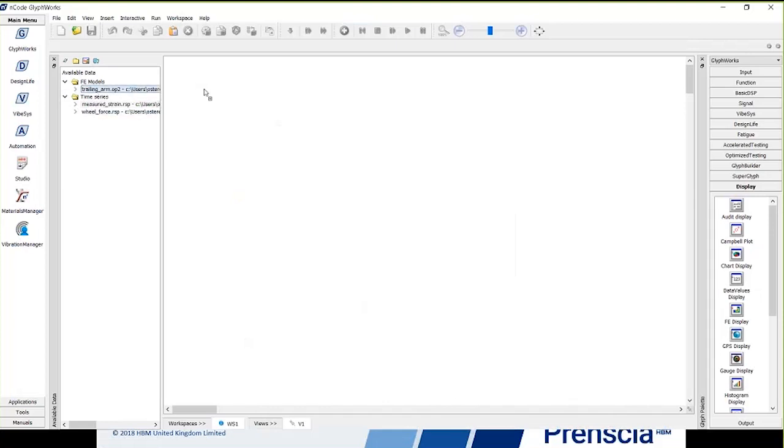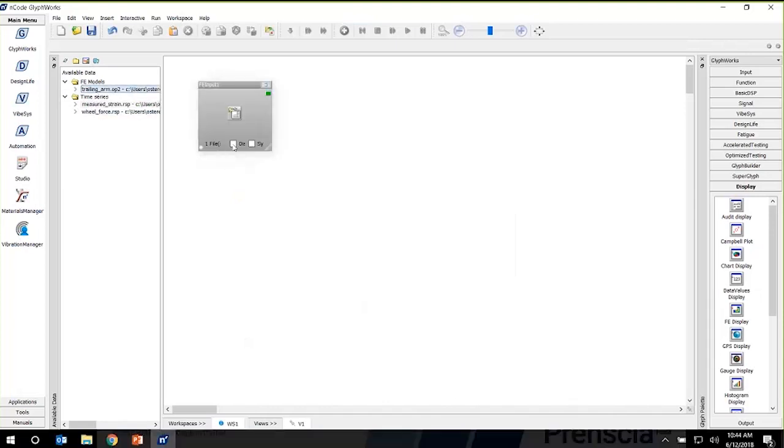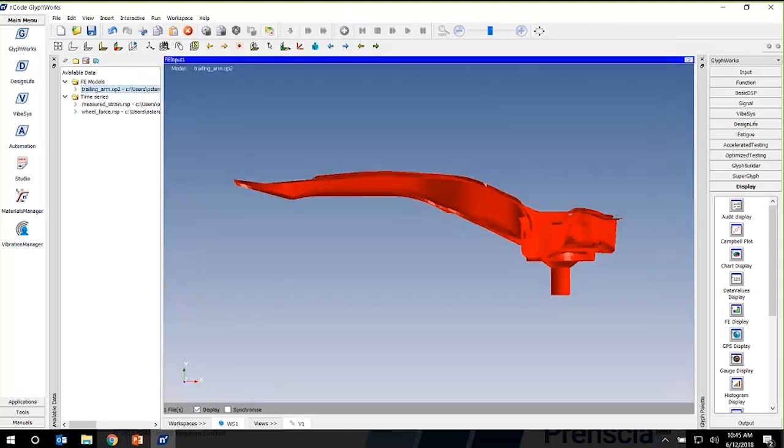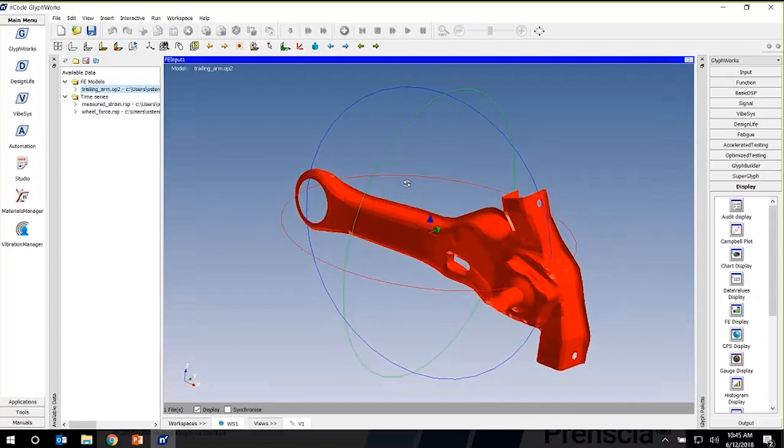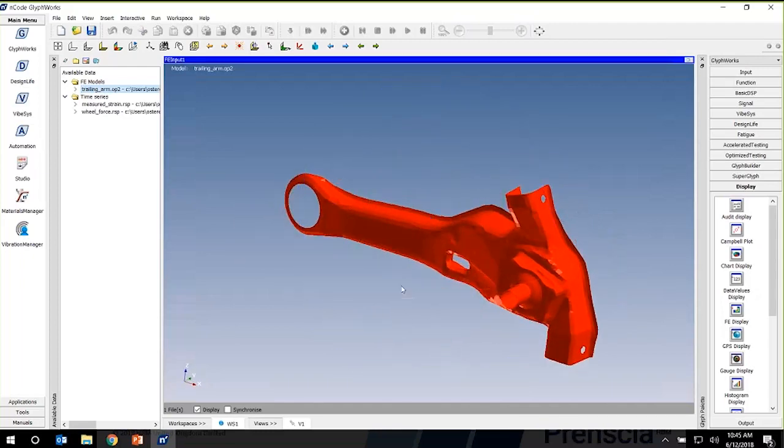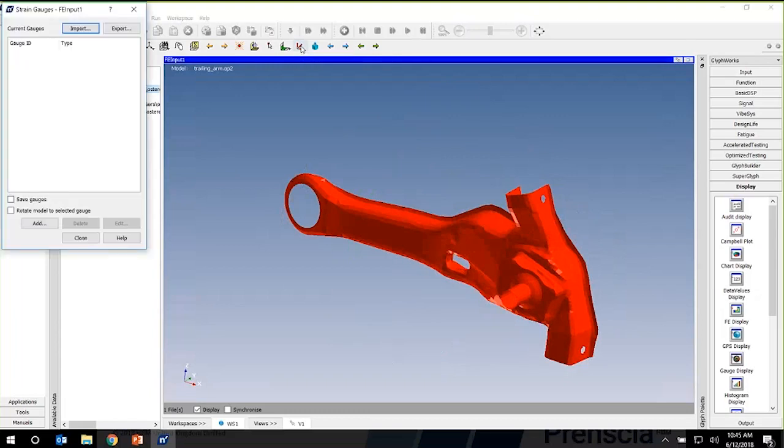So I'm going to drag out this model here, and if I enlarge it, I'll rotate this around a little bit for you so you can see. This is the suspension component that has been instrumented as a physical part on the vehicle. The first thing that I want to do is place a virtual strain gauge in this area right here. So I'm going to click on the virtual strain gauge tool, and what I'd like to do with this menu is add a strain gauge.